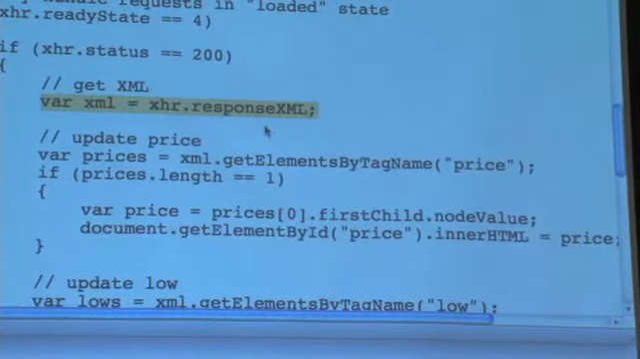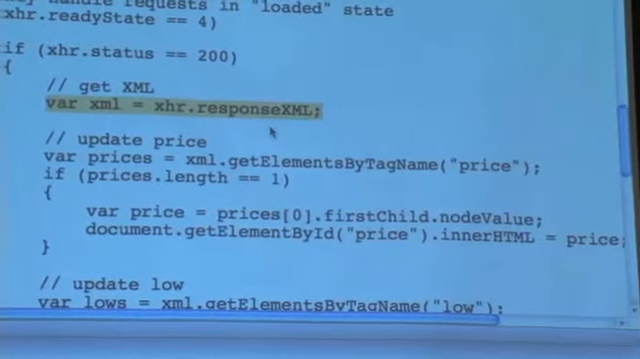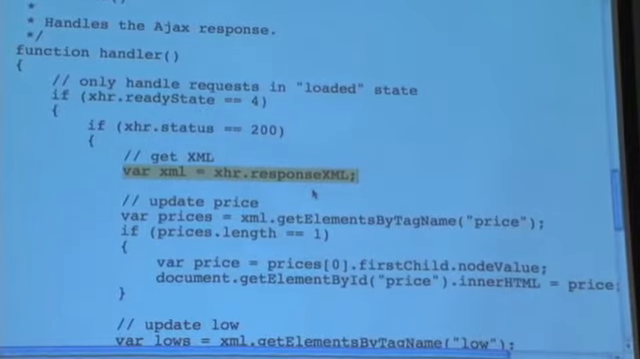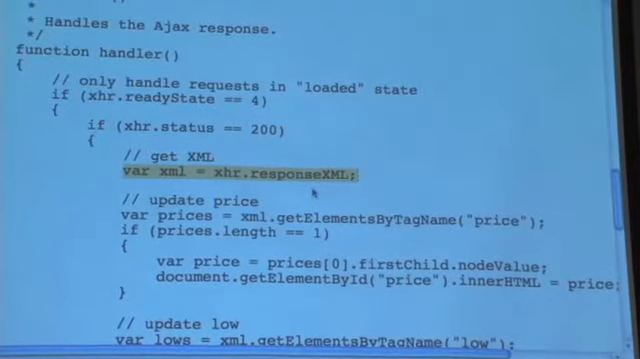Now we know by default that we're returning just one price element, and so that's what we're testing for. We're checking the length of the prices array, because getElementsByTagName will return an array of elements, and we're finding the length of that to be 1. If it is, then we're going to update the price information that exists in our XHTML.